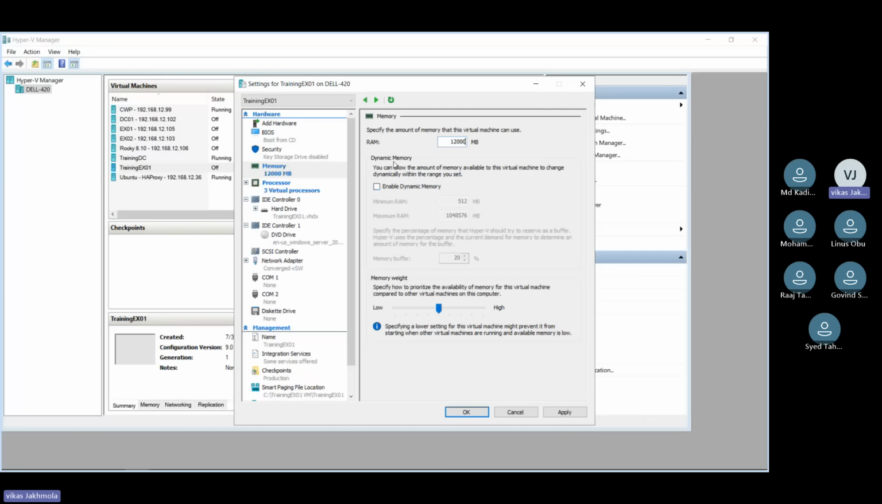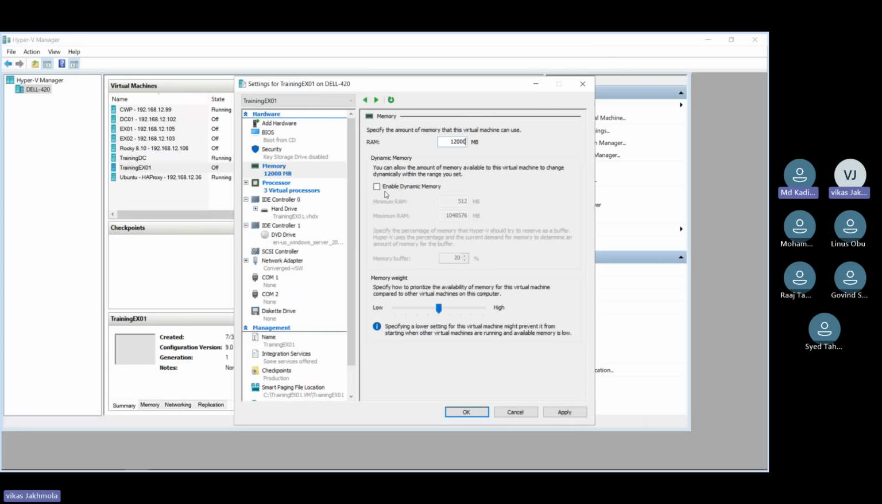Whenever you are virtualizing the Exchange server, remember that when you are giving memory to it, never enable dynamic memory. Don't enable the dynamic memory. With dynamic memory, it will fluctuate as per the requirement, but it is recommended that when virtualizing an Exchange server, you put the exact value, so that full memory is allocated to the Exchange server. Right now, I'm giving it 12 GB, and let's click on OK.